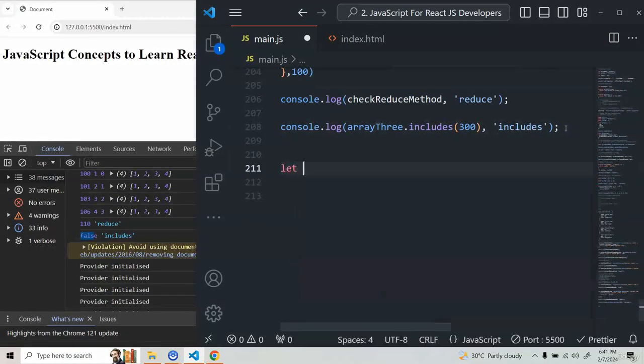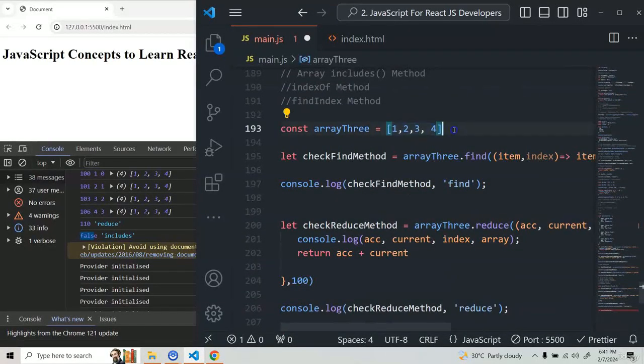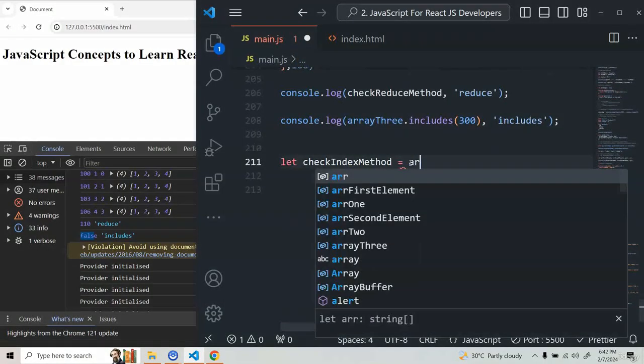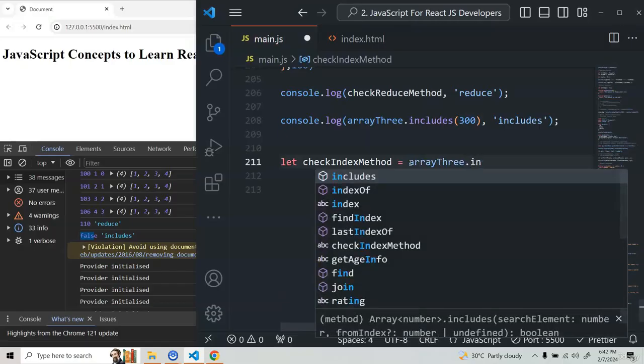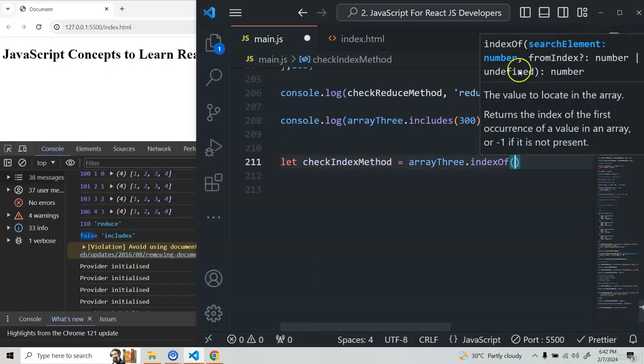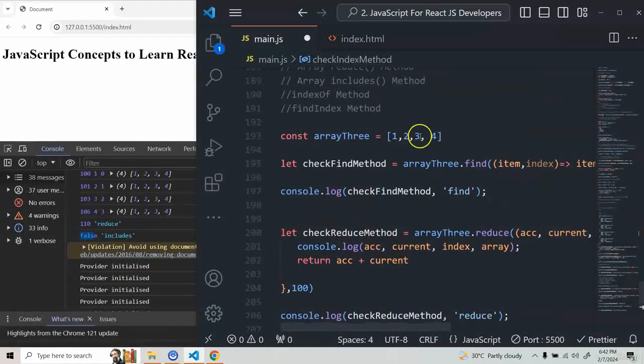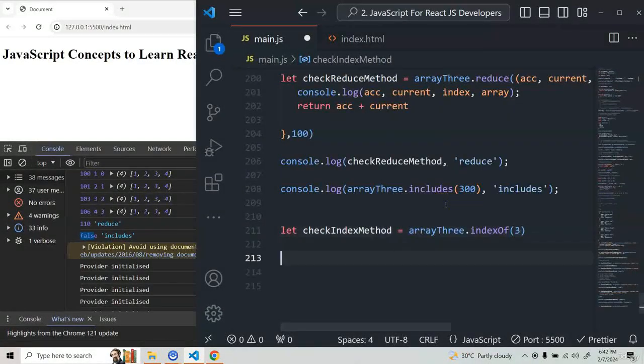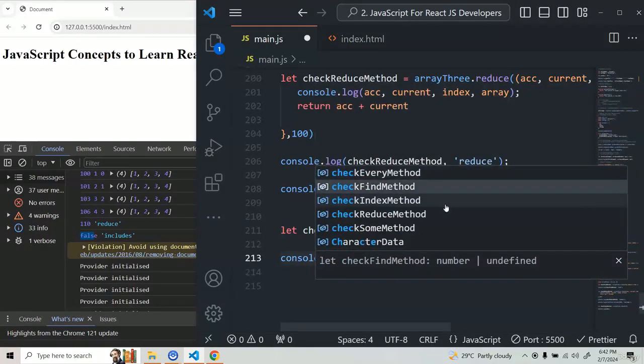So for example, let's say check index method. Now see this one very carefully. I have this array3, correct? For now you'll be able to see, okay, this one index is 0 because index starts from 0. Then we have 1, then 2 and 3. But let's say there is an unknown array, and then you want to find the index of this number 3, which is 0, 1, 2. So how are you going to do that? Here you need to do array3 dot index of, and here you have to pass the search element, that is which element you want to search. So let's say I want to search the index of 3. So I'll pass 3 here and log this check index method.